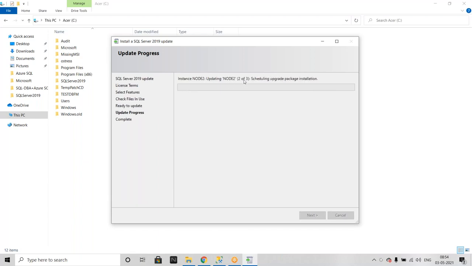It is applying to all the nodes, all the instances, because all three instances are running on the same version, so I selected all three at one shot. It is installing the cumulative update for all three instances at one time. We have a separate session on how to apply the patch on standalone, how to apply it on clusters, how to troubleshoot if patching fails, and what best practices you need to follow.